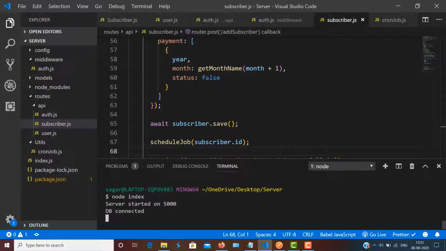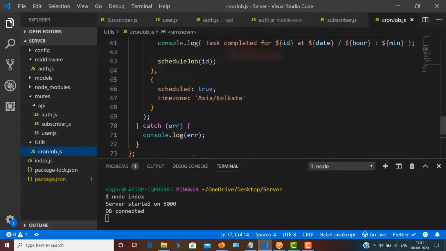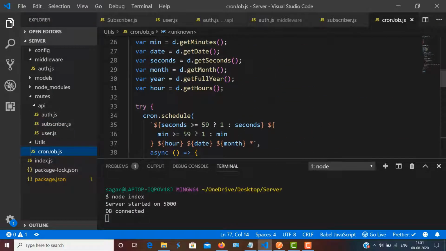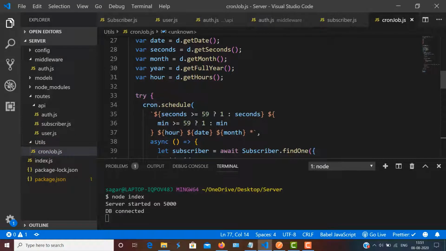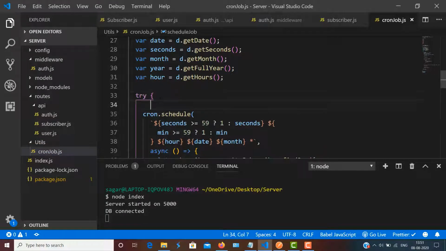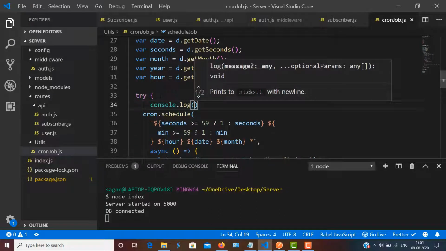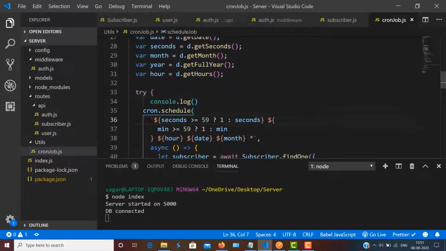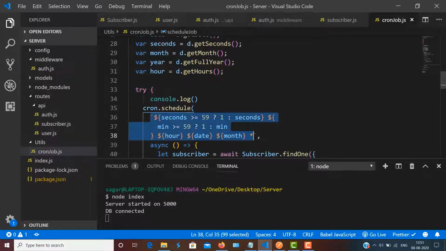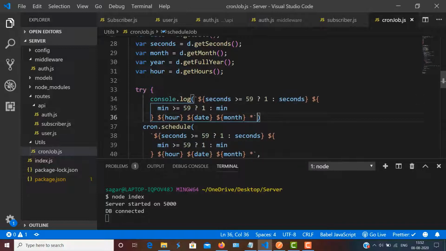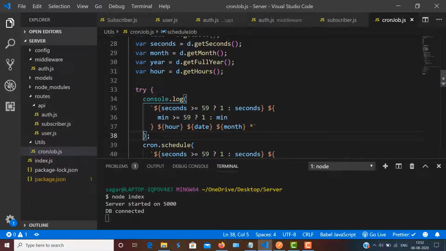So let's make some change in cron job scheduler. I want to execute it after a minute, like when the request comes, my job should be executed after a minute. So first of all, I'm going to log the time in the console.log, copying the time I give in the parameter of cron.schedule, so that I'll be able to know for what time I requested to schedule the job.